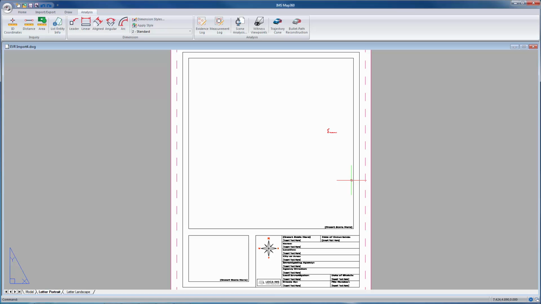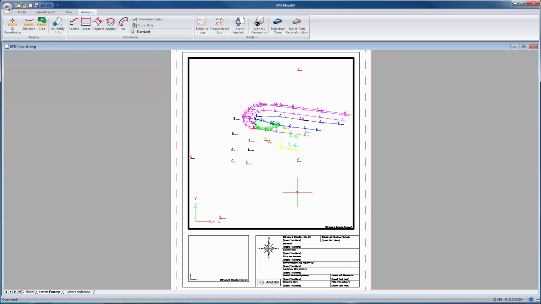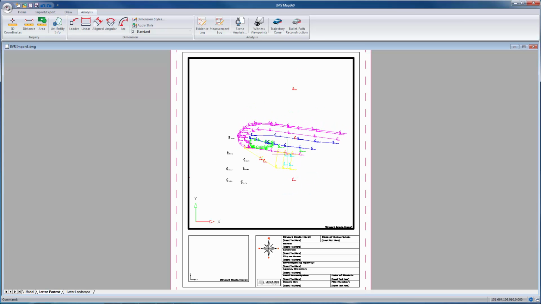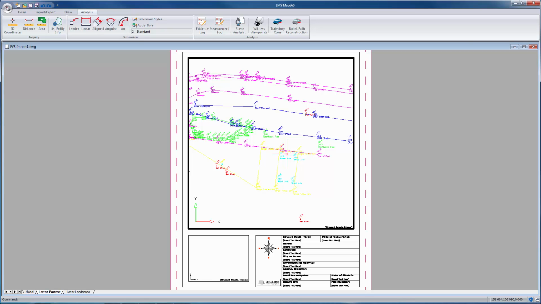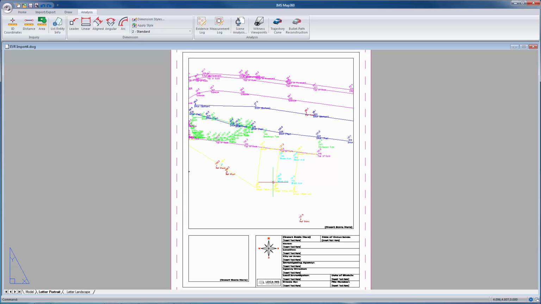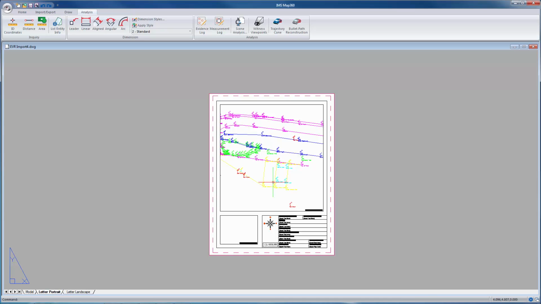If you switch to paper space, you can see there are many benefits of doing line work at the scene, because you can end up with a finished sketch that much quicker when you download the data and import it into IMS Map360. And that is the import process.